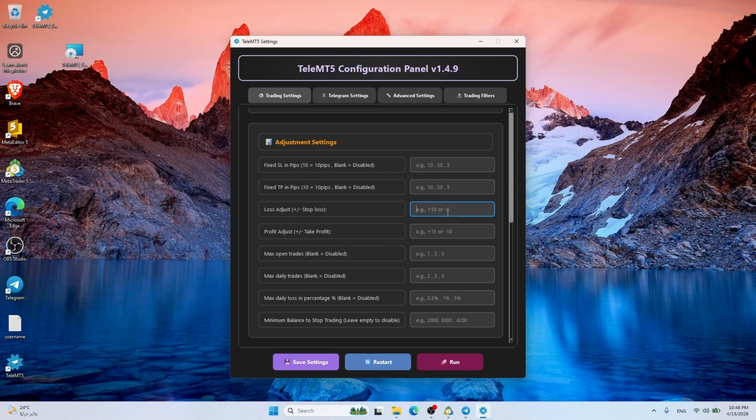Option 4. Profit Adjust. This option allows you to adjust the take profit before the trade is executed. For example, if you enter 10, the take profit will be increased by 10 pips from the value in the trade message. If you enter -10, it will be reduced by 10 pips.